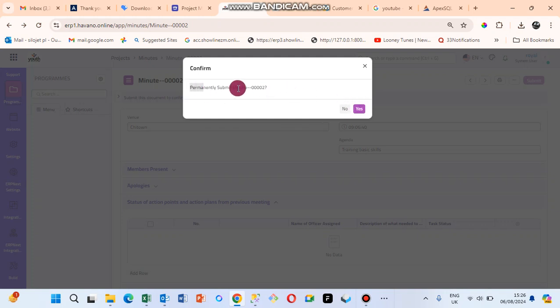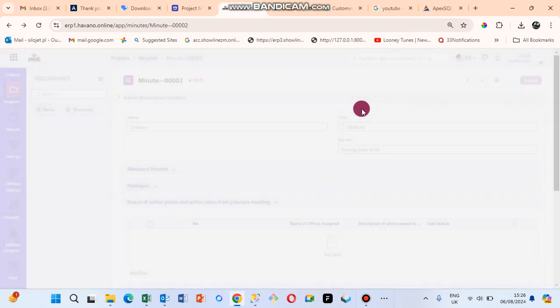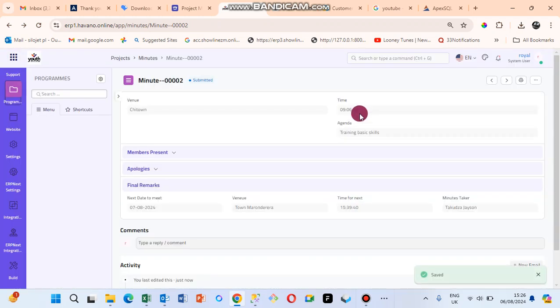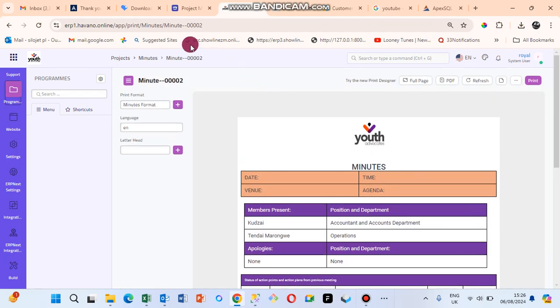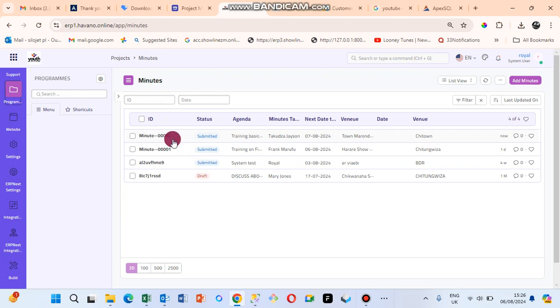Here it asks you, do you want to permanently submit? Then you say yes, and it will now submit permanently. If you want to print, you can just click on that icon, and then it can show here. Yeah, so basically that's it. If you want to go back, you can click here under minutes, and you can see the one that we just added is now showing, and it shows that it has just been added. So that's it for doing minutes.